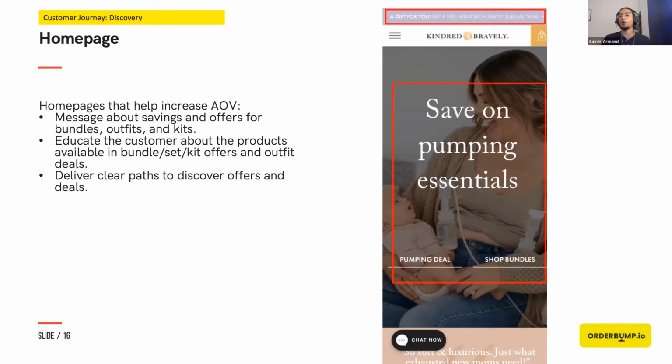Homepage. So homepages that help increase average order value clearly indicate deals and bundles. Deals are typically things that you're going to try and set up anyway that are good for your bottom line. They might not necessarily increase your average order value per se, but they are nonetheless things that get people to convert. And then bundles. Bundles are crystal clear here.